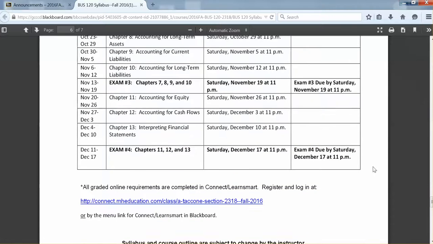Our final exam week is December 11th. You can see there it's not a final exam that you have during that week. It's only exam number 4. There is no cumulative final in the course. That week you'll be taking exam number 4 out of 4, which is really on only chapters 11, 12, and 13.